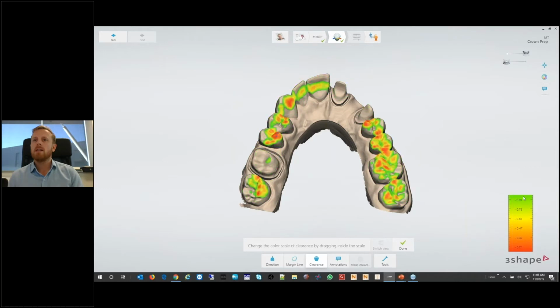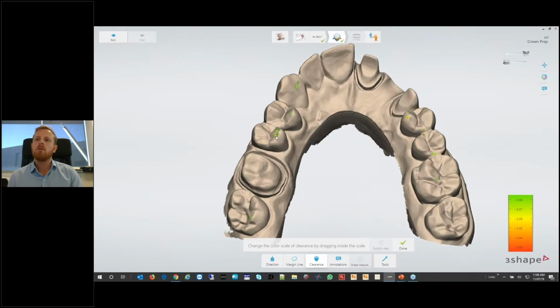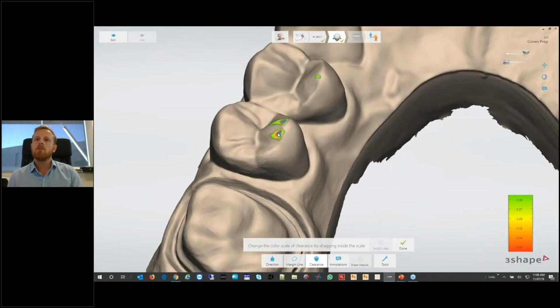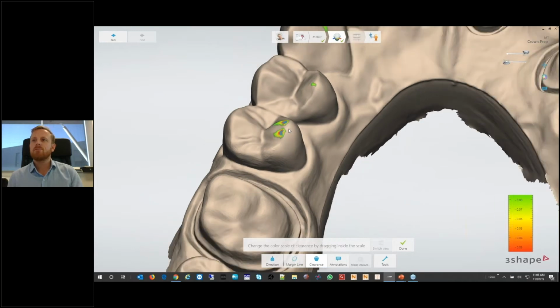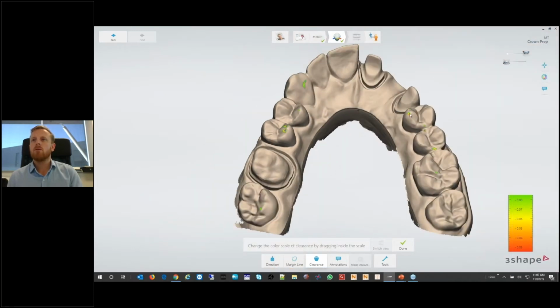I can scale it right down. So all I see is the areas where it's in contact. So for example, here on this 1.5, we can see a bit of blue, that's where it's contacting. A few other points along the opposite quadrant. So what this can be really useful for is to explain to the patient, look, this is why you're grinding.